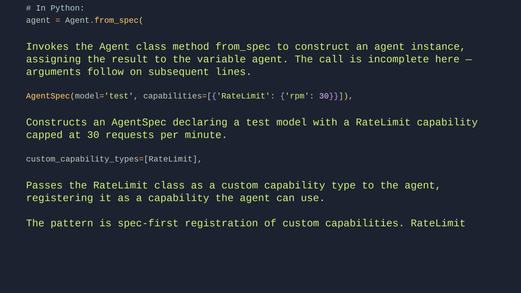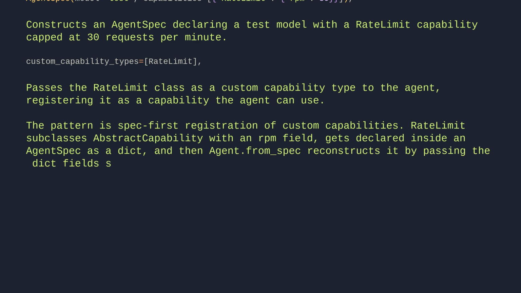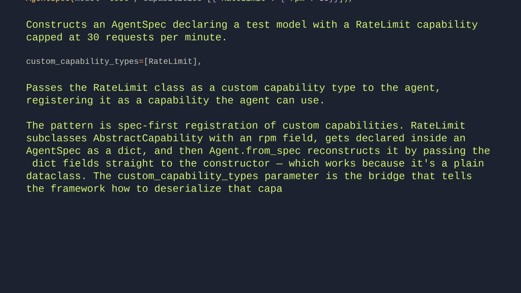RateLimit subclasses AbstractCapability with an RPM field, gets declared inside an AgentSpec as a dict, and then Agent.from_spec reconstructs it by passing the dict fields straight to the constructor, which works because it's a plain dataclass. The custom capability types parameter is the bridge that tells the framework how to deserialize that capability.